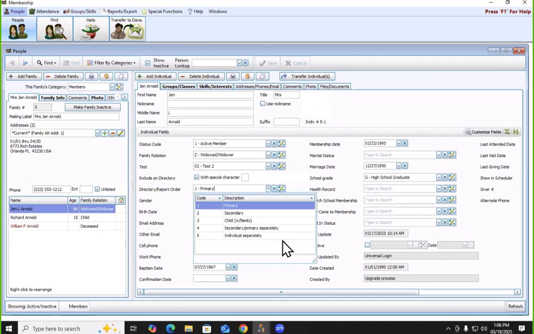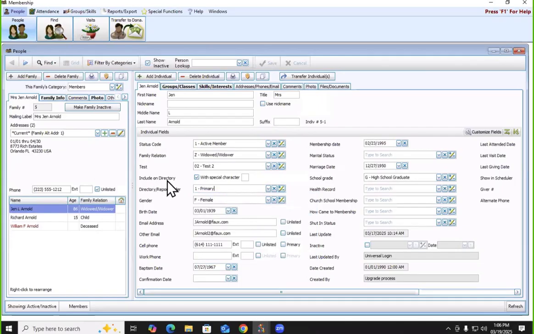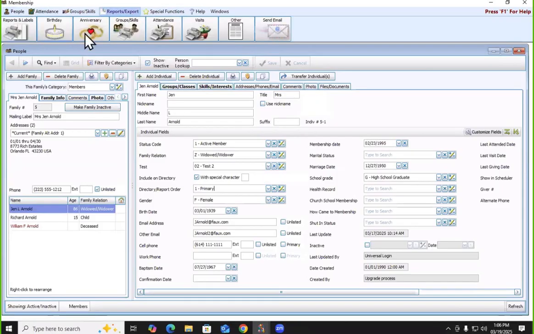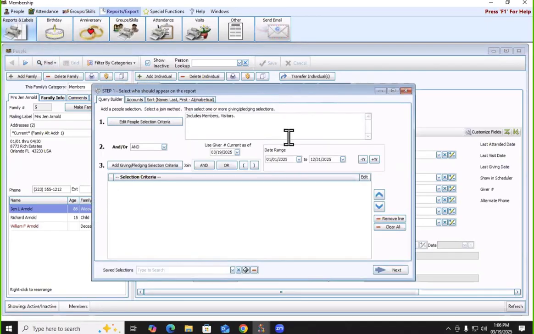Okay? So these 2 fields, again, very important to be filled out. Everyone in the database needs to have a directory/report order, and then you need to check or uncheck whether they need to show up in the directory or not. Okay? All right, so let's get back to the directory itself. So step one, this again is our criteria. This is who we want to see on the directory. Like I said, if we don't change anything here and we just click the next button, only those people with their include on directory box checked are going to show up on the directory.